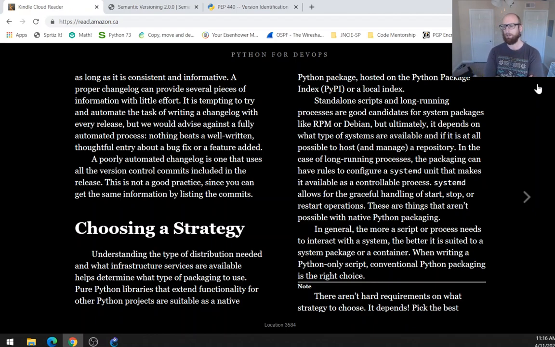In the case of long-running processes, the packaging can have rules to configure a systemd unit that makes it available as a controllable process. Systemd allows for the graceful handling of start, stop, or restart operations. These are things that aren't possible with native Python packaging.